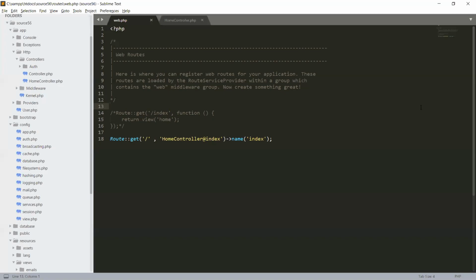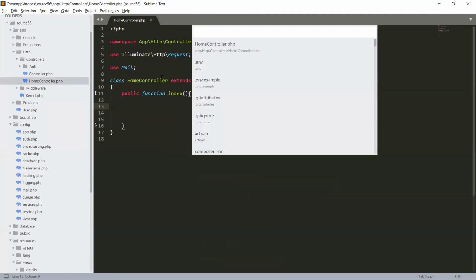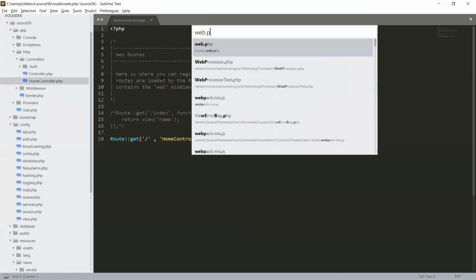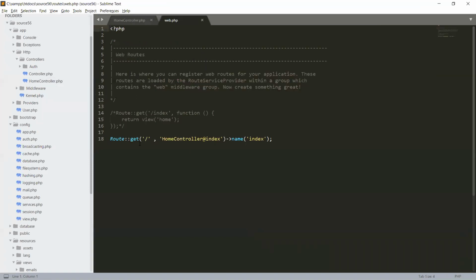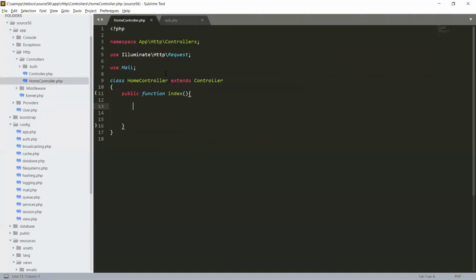Okay, let's try to send email. In the last lecture we have just set our settings and nothing else. So I have in the routes file, which is web.php, so you can go with Control P and search web.php. In web we have a default root route which goes to HomeController at index, with the name index. Not very important. So we have a HomeController with just a single public function index.